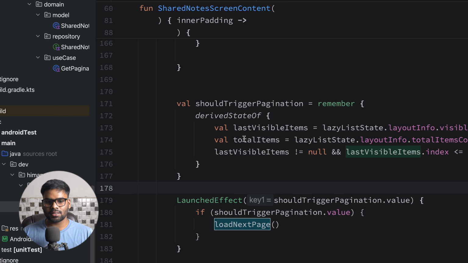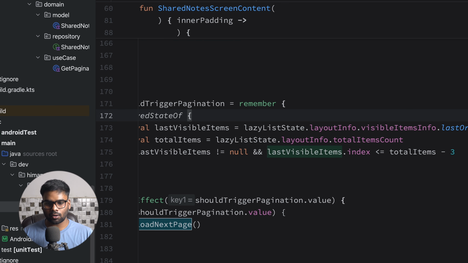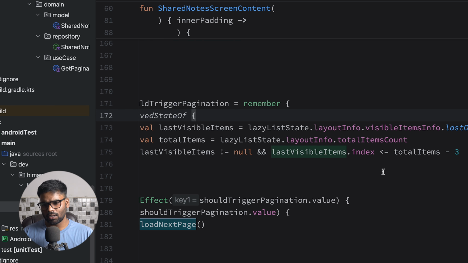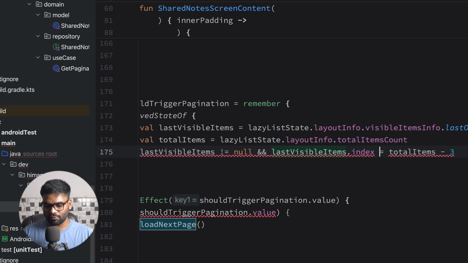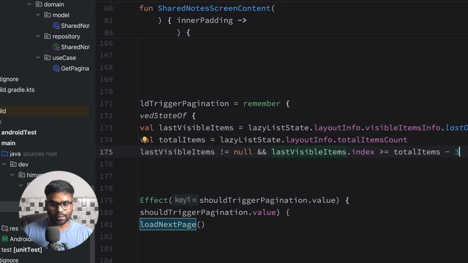And one more thing, here you can see in the last line of this particular derivedStateOf, we are making a very small mistake. Instead of checking if this is less than total items minus 3, we need to check if it is greater than total items minus 3.